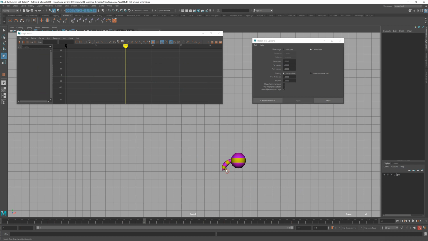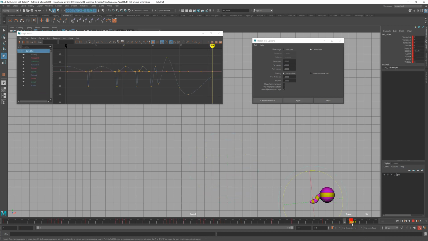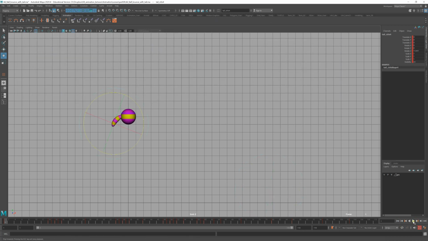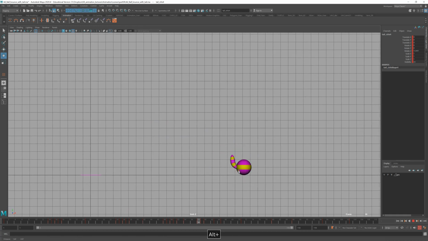I want to try one more little offset. We can take that tip of the tail. I'll shift it over 3 frames, but just a little bit softer at the very, very end. Now we have a nice descending ball bounce with the tail.